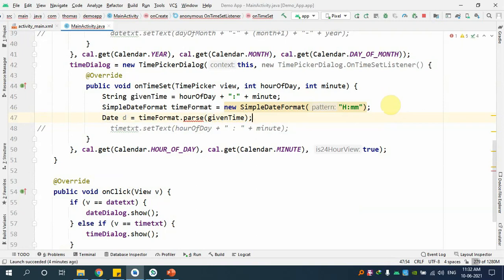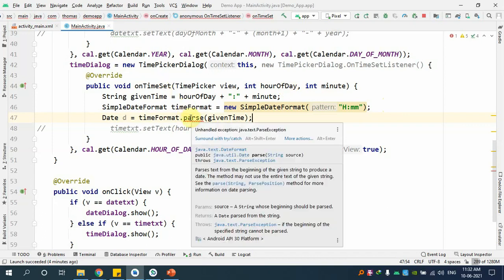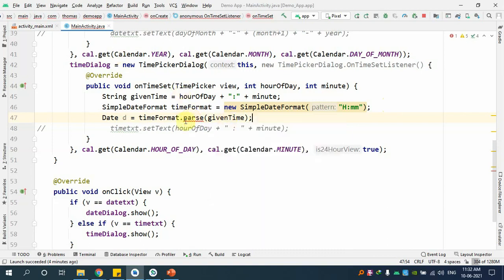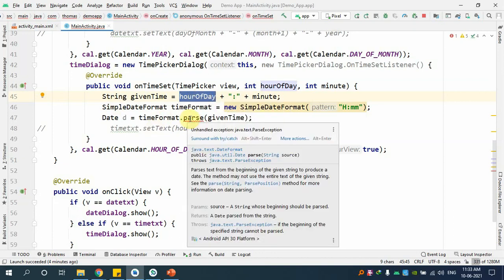Now there will be an error. The reason why there is an error is because it is expecting a problem to happen when you are trying to parse it, because the system is not very sure that whatever format you have given will be able to parse. I cannot give you a guarantee that whatever you have given to me will be able to be converted. What if I give 99 colon 1? That cannot be parsed into a date, it's not possible because the maximum number you can give as hour of day is 23. So if I give 24 here or if I give -1 here, this should not work. My format will not work and my program might crash. So the system is warning you to put it inside try catch so that your system does not crash.